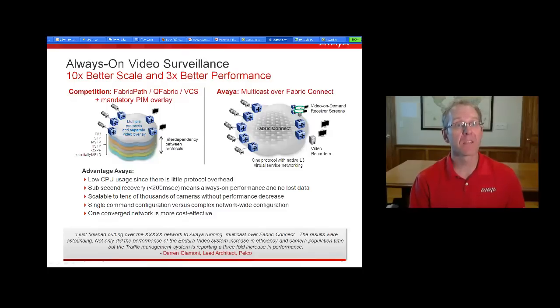However, Avaya's Fabric Connect will let you run one protocol with native Layer 3 functionality. The solution uses low CPU resources, converges in under 200 milliseconds, and is simple to deploy and maintain. Now, Pelco is a company that specializes in deploying security cameras. They rave about the solution, and in this quote, they report a 3-fold increase in performance. Now, let me ask you a question. How big is your video surveillance program?